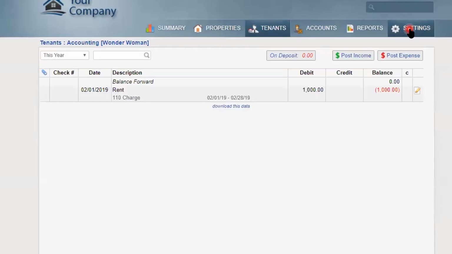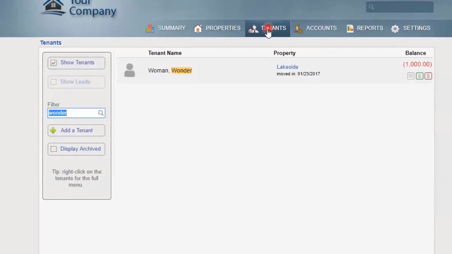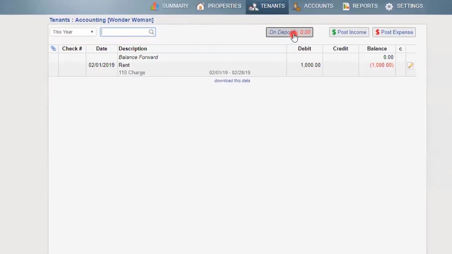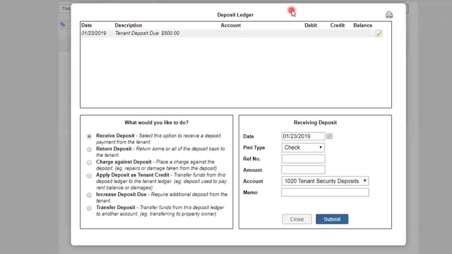I want to mention one other item about tenants. Now that we're in the Tenant tab, I'm going to go back to what it originally looks like. Here's my Tenant tab. You want to manage security deposits. How you do that is you click on the balance. The top of the ledger, you see on deposit. When you click on that screen, you're going to be able to manage a security deposit, whether you're receiving it or you're returning it or charging against it. This is the screen that you'll handle that activity in.